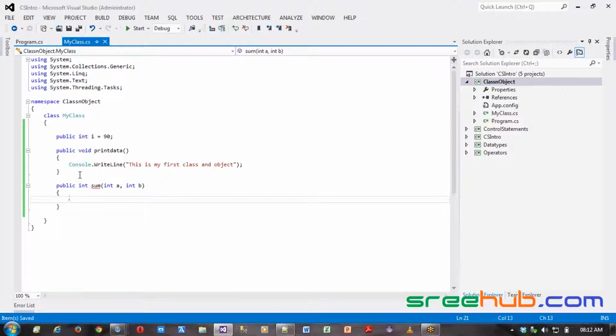Now let's say I want to sum two numbers and return. Now I would say return a plus b, simple. Before returning anything, it will actually sum up these two numbers, a and b. It will get the result and it will return.